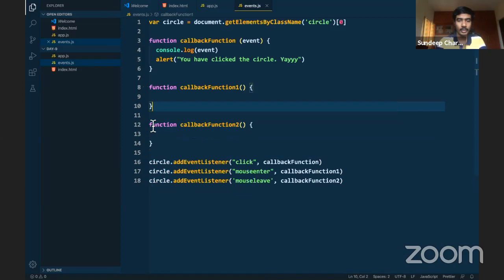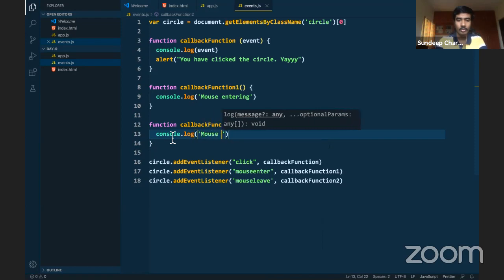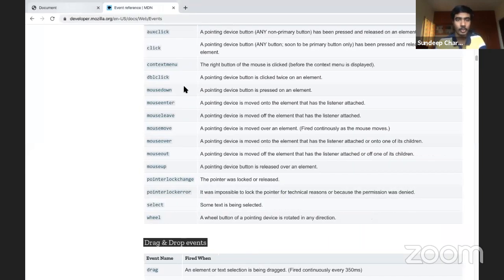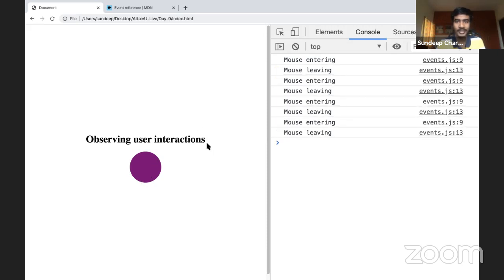Super. So we have done it, and all we have to do is have a console log: mouse entering and mouse leaving. All right, just a small function to check whether it's working or not. Now, if I go to the website and reload it, just wait and watch. I'm going to enter the circle. It says mouse entering. Now, if I move out of that circle, it says mouse leaving, entering, leaving, entering, leaving. So this is our perfect opportunity to show the expansion and contraction of that particular circle itself.